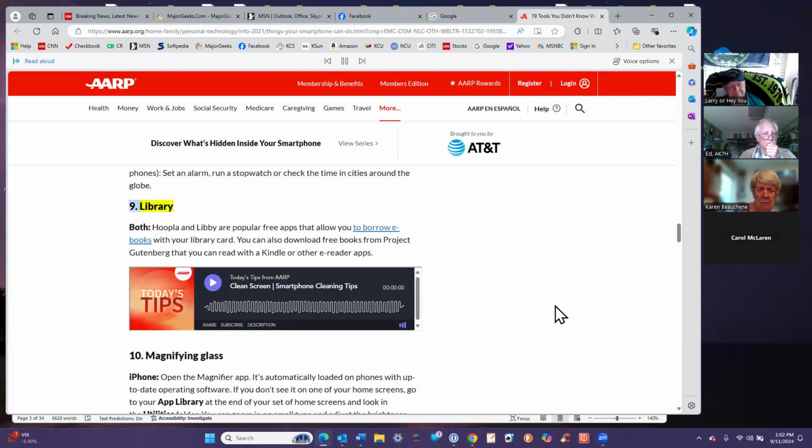9. Library. Both Hoopla and Libby are popular free apps that allow you to borrow ebooks with your library card. You can also download free books from Project Gutenberg that you can read with a Kindle or other e-reader apps.